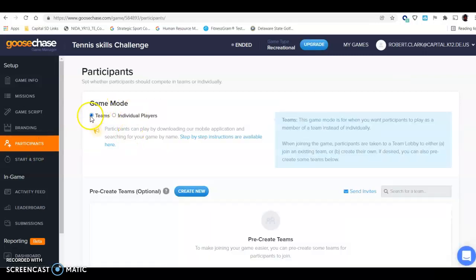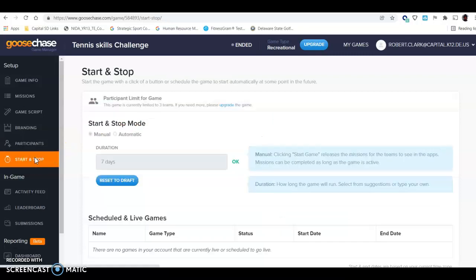And then the participants here, you can make it teams. You can give the teams names like I did for my tennis challenge. Each team is going to be assigned to a professional tennis player. So you would have the Venus Williams team, the Roger Federer team, the Rafa Nadal team. Each player would be assigned to that team, and that would be their team name. Or you can have them do it as individuals. And then the start and stop: right there, click start, good to go, or you can schedule it for a particular time, and then the students could do it during that time.